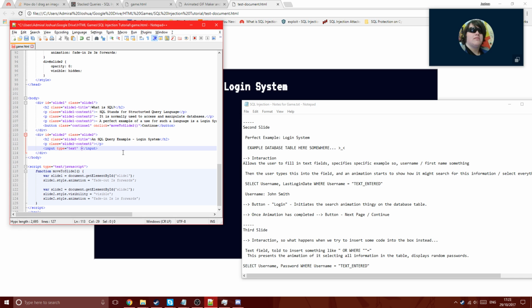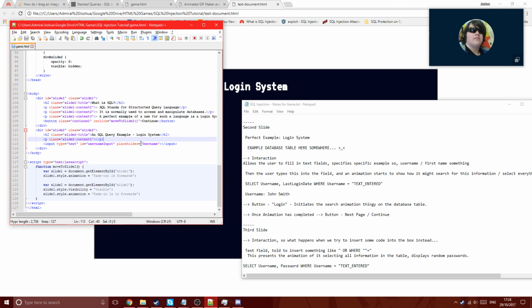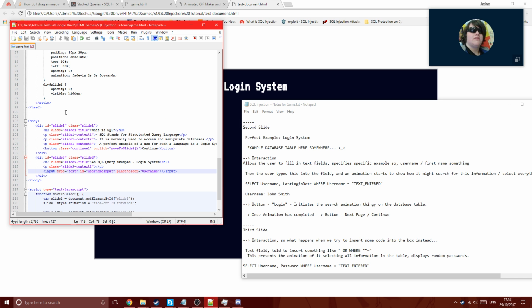I don't know what to put next to it. The text should be username, shouldn't it? Yeah, you mean placeholder. Okay. And I need to give it an ID so the JavaScript knows what to do with it. That'll do. Right, let's see if that works then. Hang on, I need to get the positioning right on that.